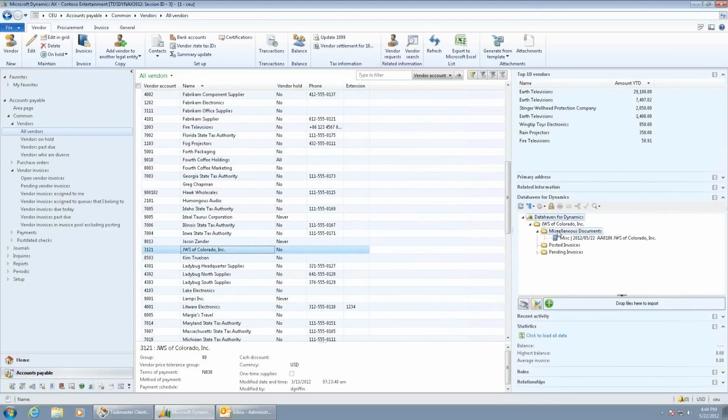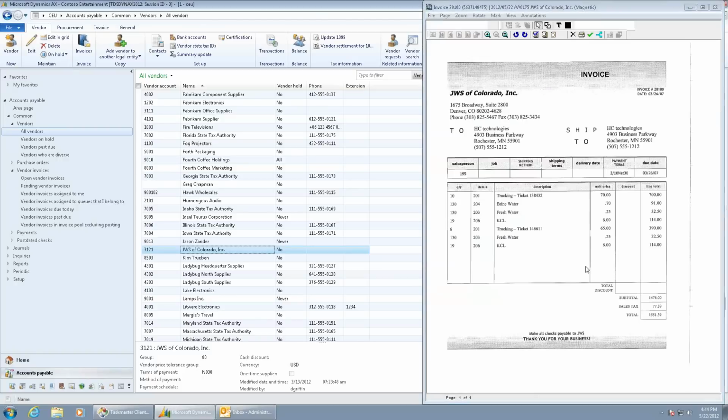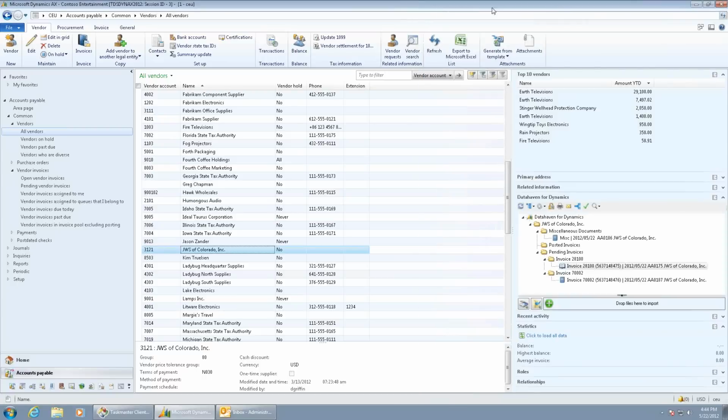Here we have a vendor miscellaneous folder where you can store documents that relate specifically to a vendor record, such as contracts or agreements. Also, we've included all of the pending invoices for the vendor. We've rolled those up in this view as well. So here we can see all the invoices that are outstanding for this particular vendor from the vendor record. So here we can see our invoice that we processed earlier from JWS of Colorado.